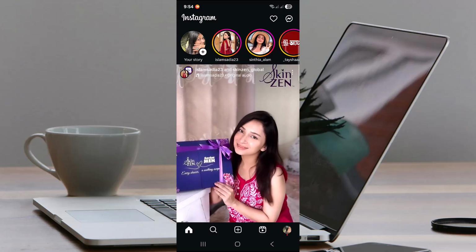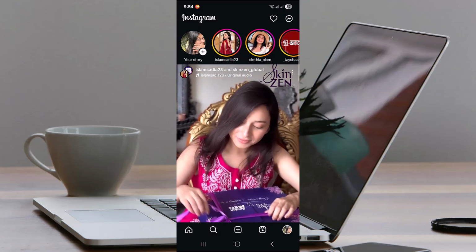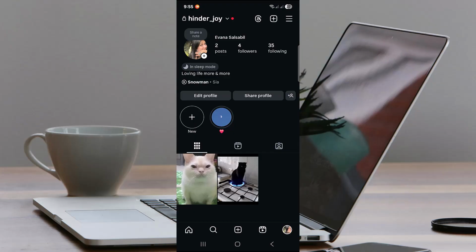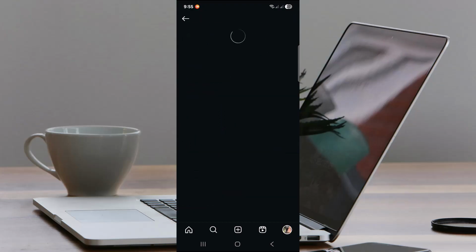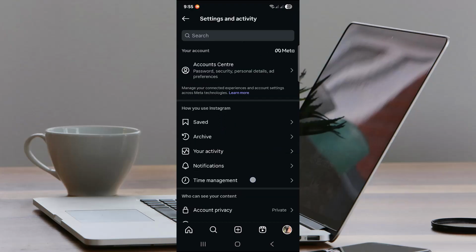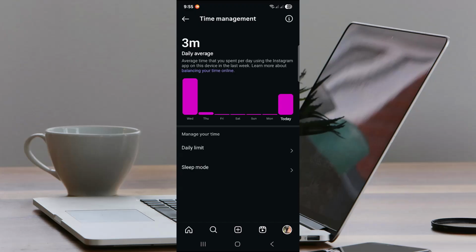Once you are there, just head over to your profile, and then head over to the three lines icon on the top right. And here, go to time management. Now here you will see the sleep mode.